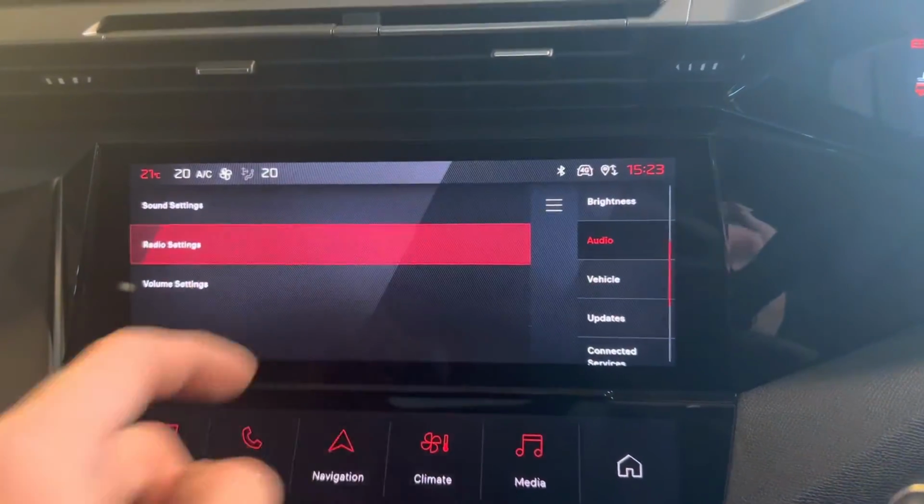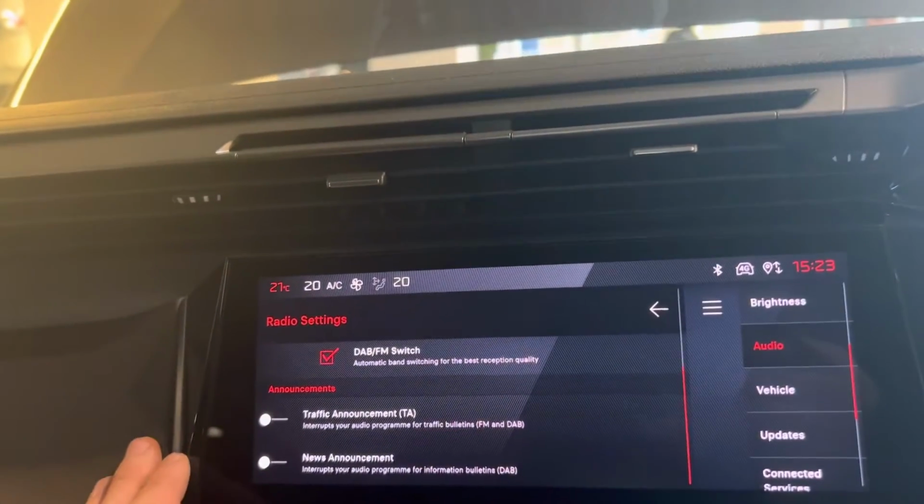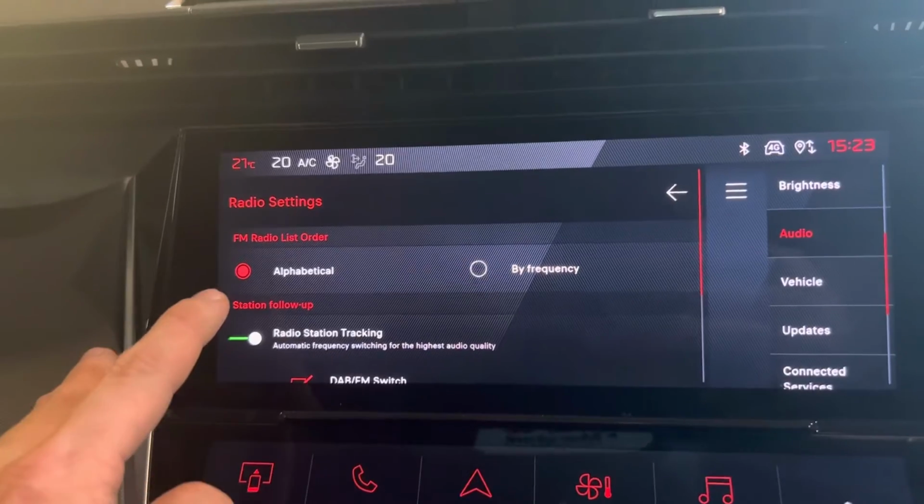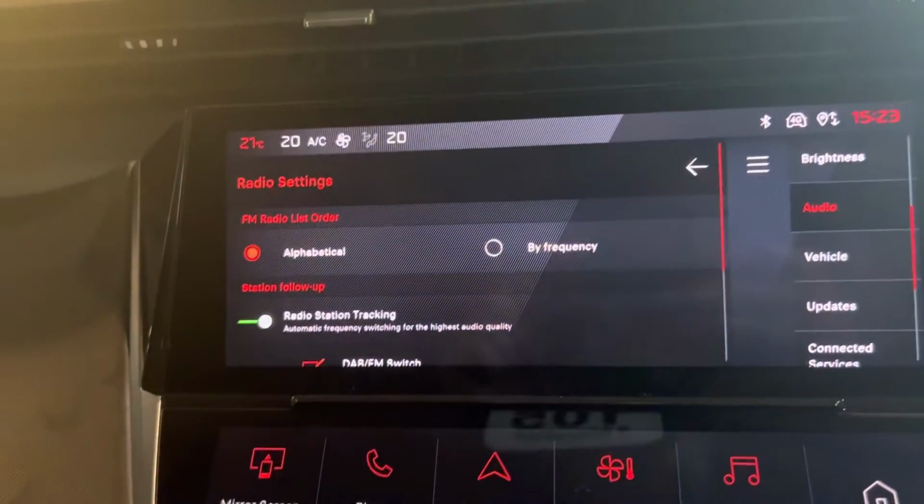If we go to the radio settings, this is where you can control your traffic announcements and news announcements, and also you can then sort your radio by alphabetical or by frequency.